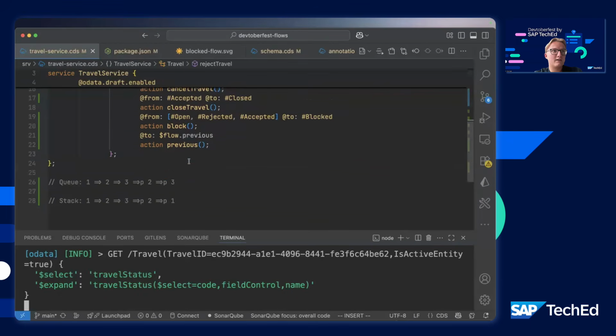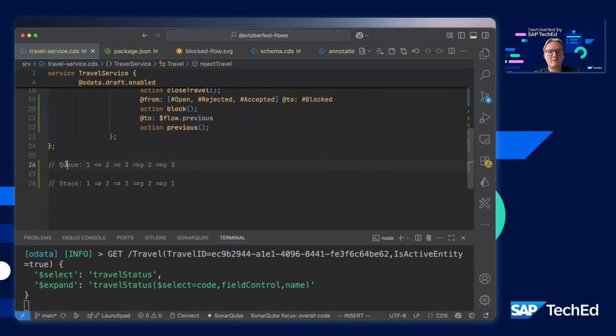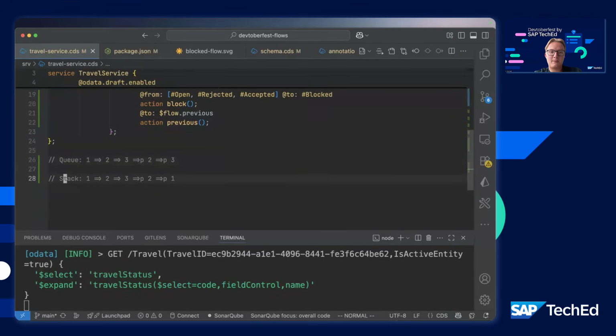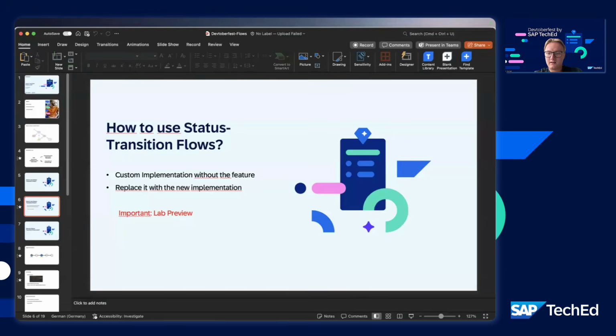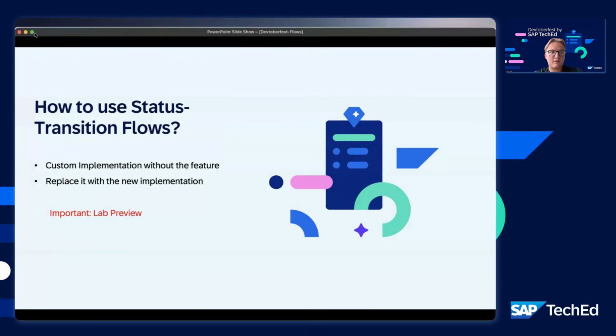These are the two different approaches. The queue being the standard one, and the stack being the one you can opt in. With that, we can come back to the presentation.